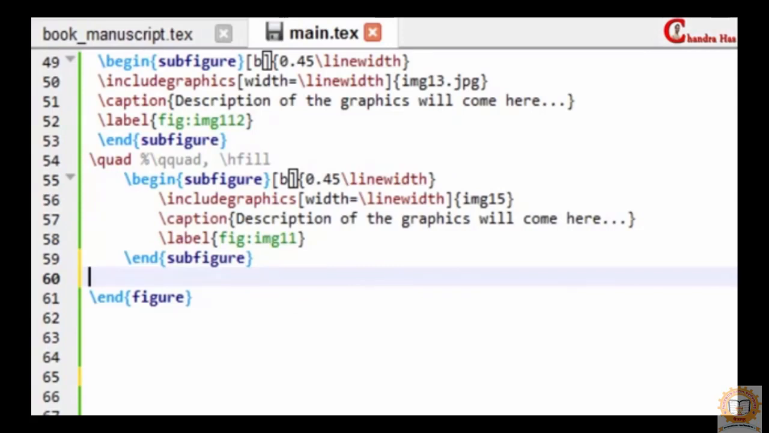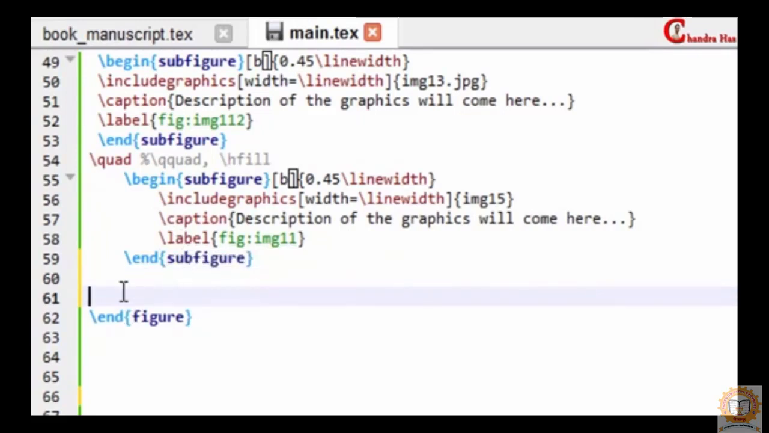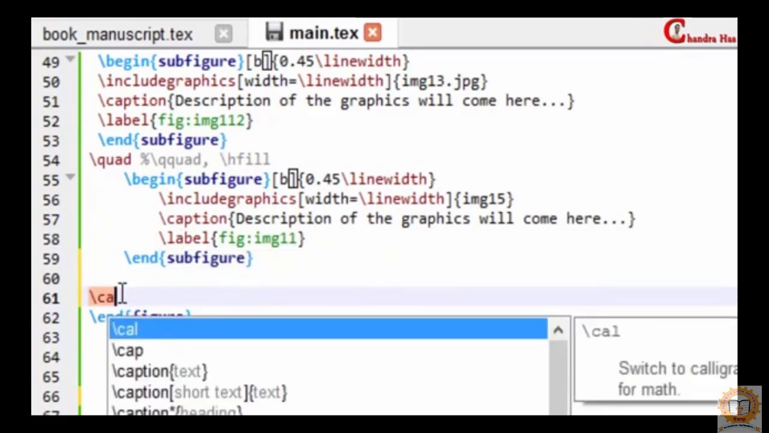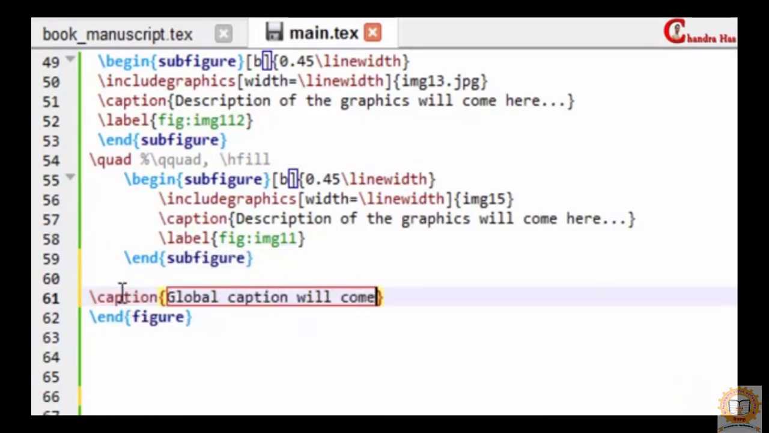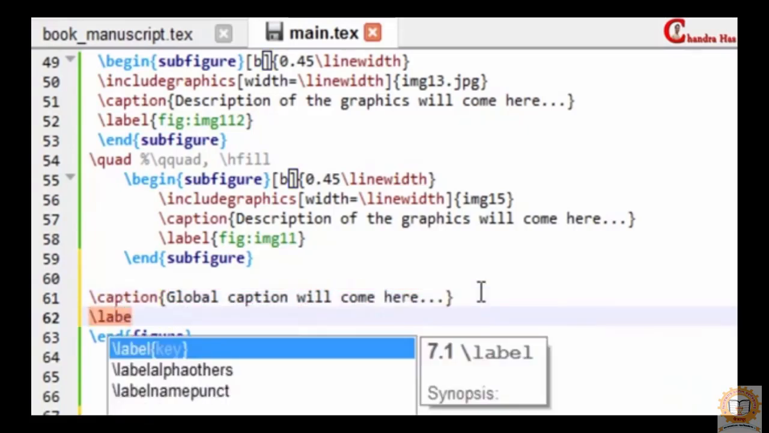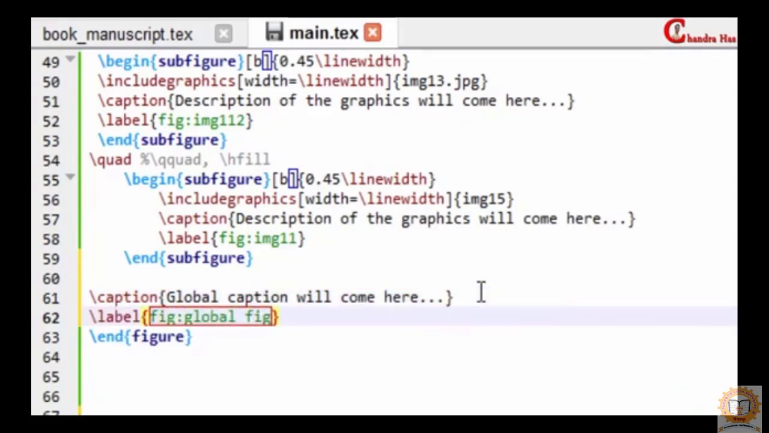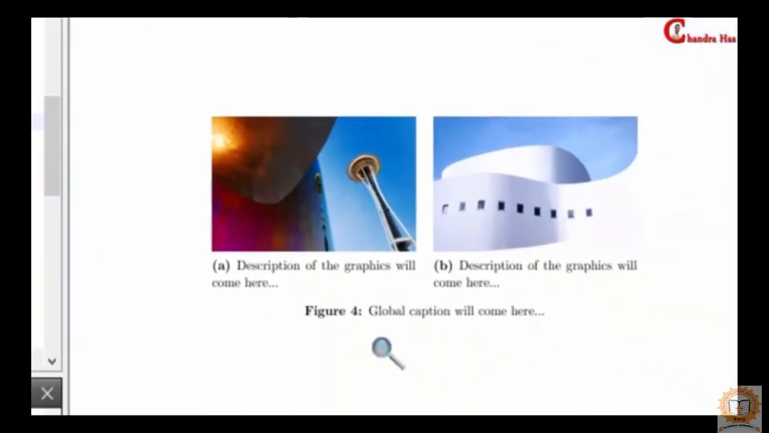Okay, here we can also use a global caption for these two subfigures. So after the last subfigure, we need to write caption, and we can label this and then compile your file. So as you can see, the caption and subcaptions are coming.